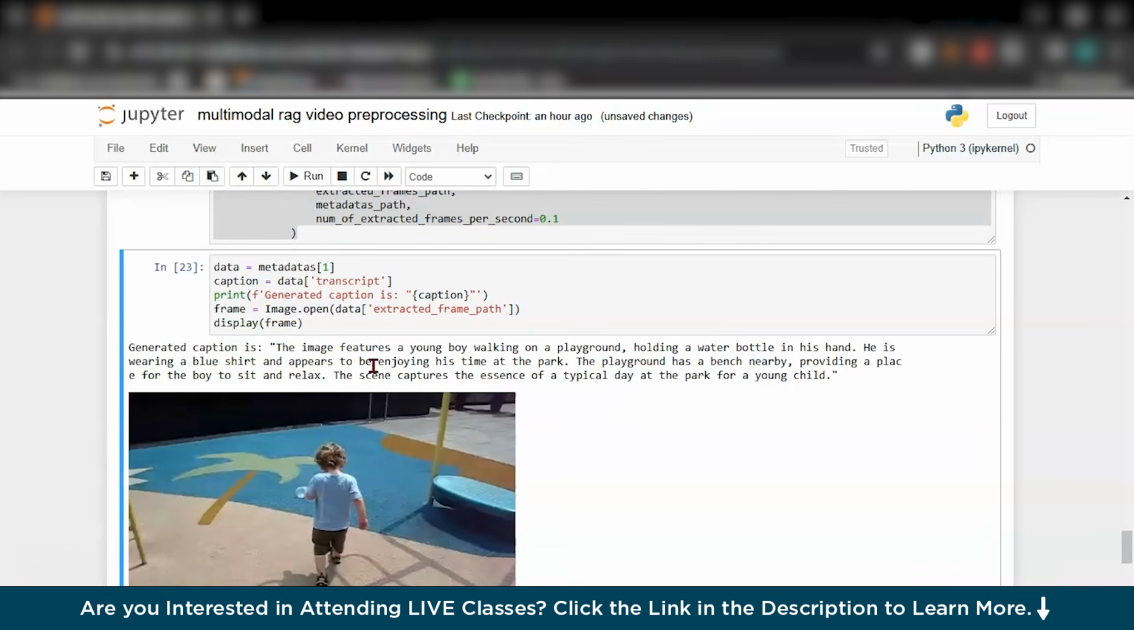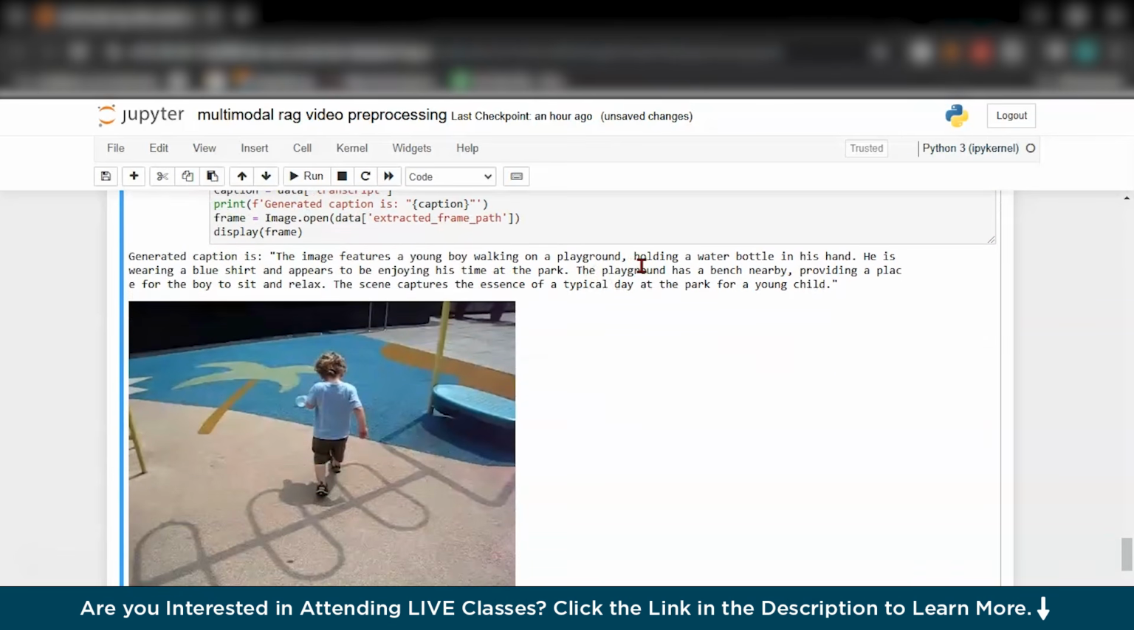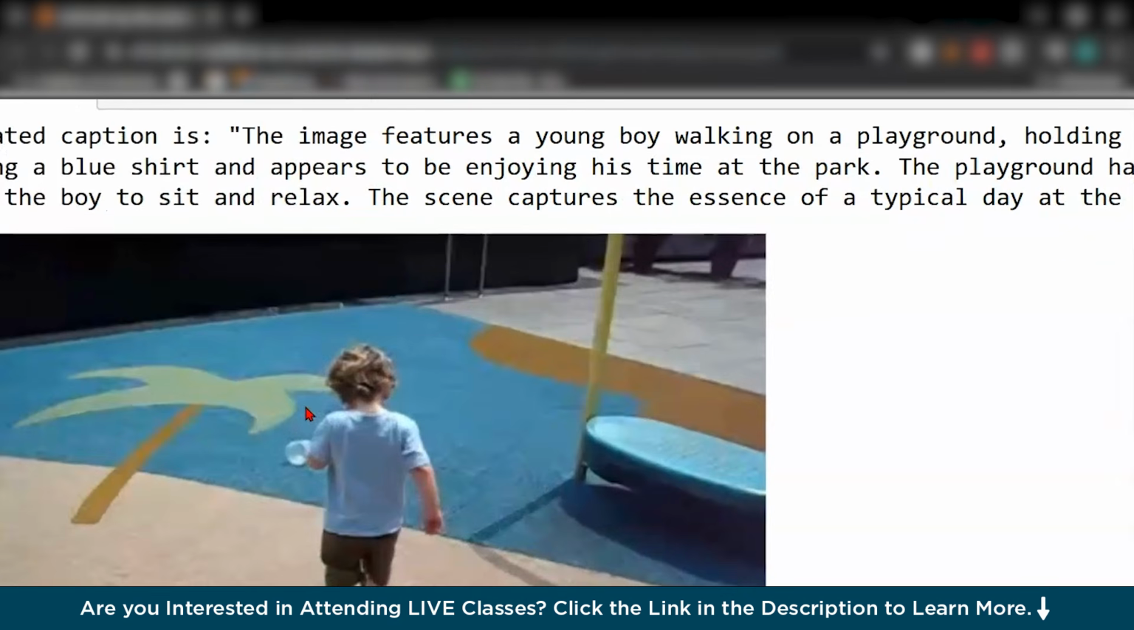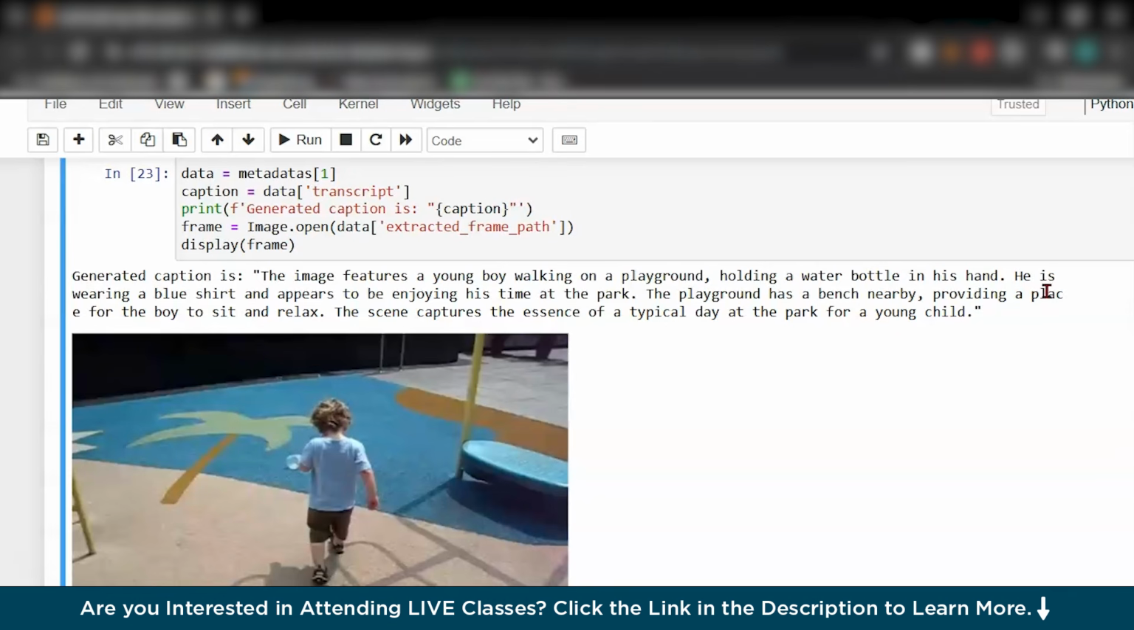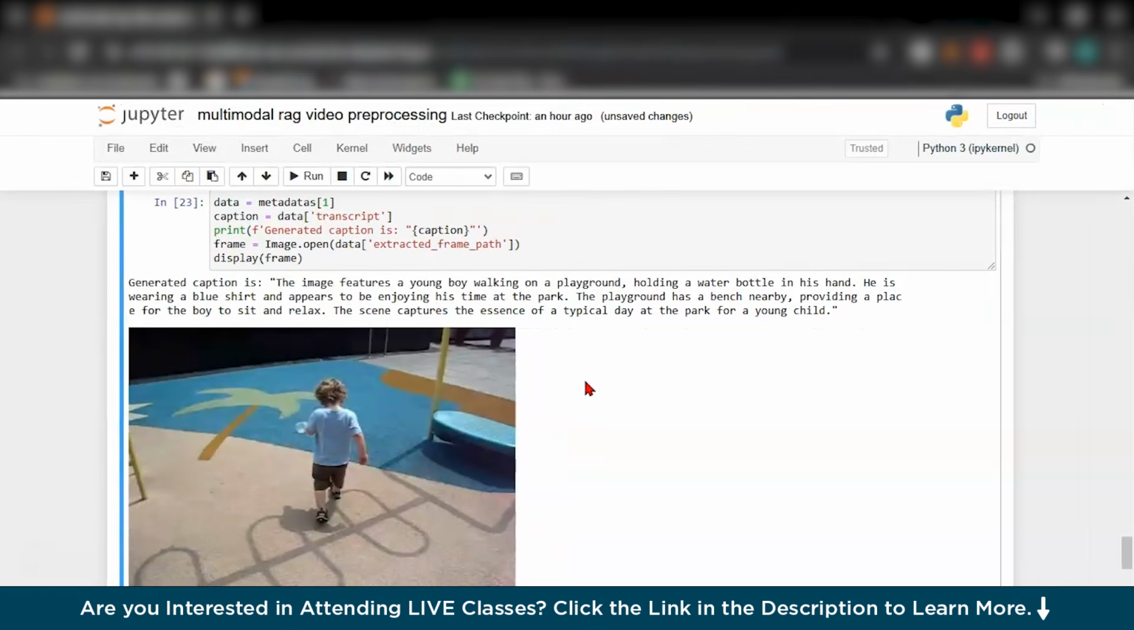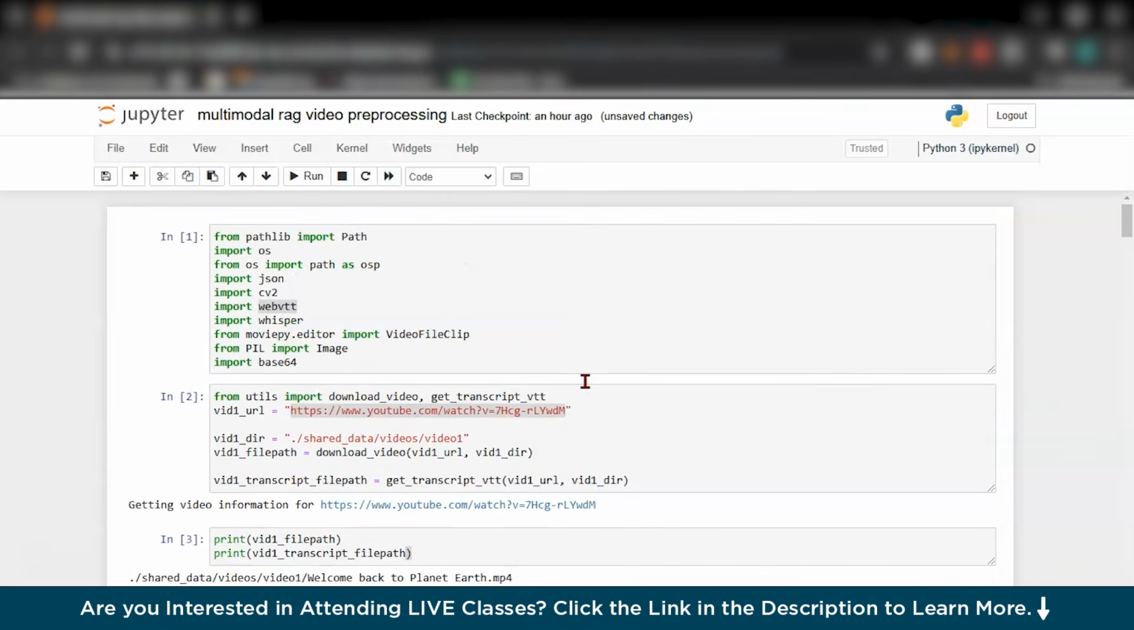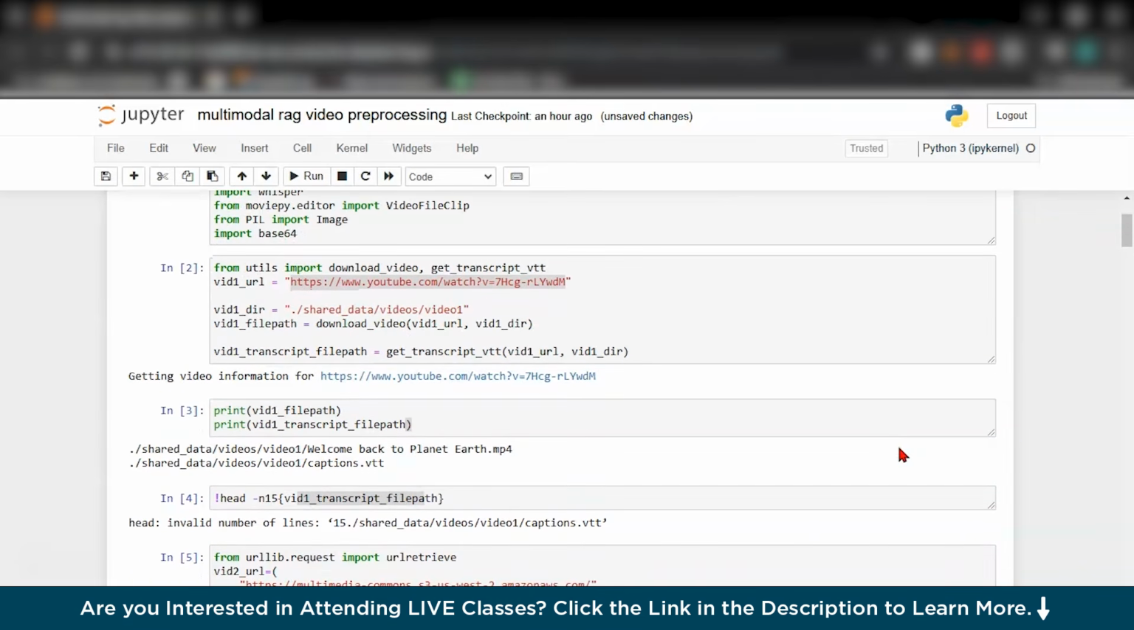Okay, so this image features a young boy walking on a playground, holding a water bottle, and he is wearing a blue shirt. So this is how you can process videos for multimodal RAG, and you can extract the particular image you want. You can ask it to describe the particular image, and you can do whatever you want. Okay, so this is it, and in the next module we will see what vector stores are in multimodal RAG.